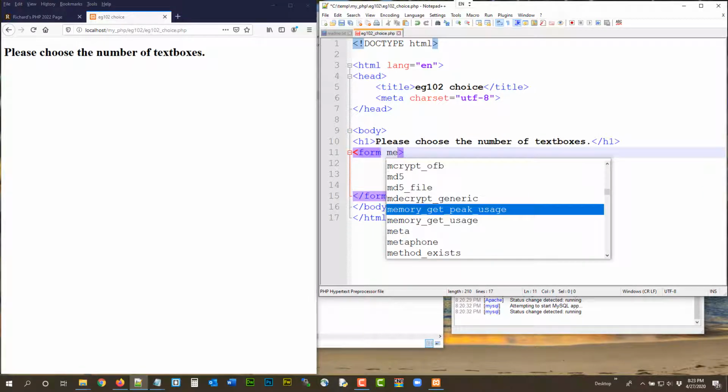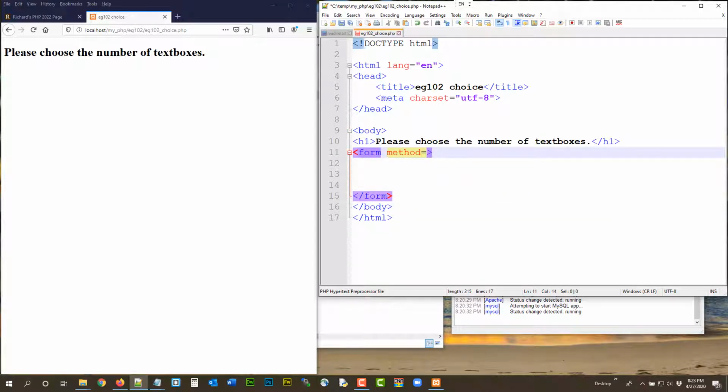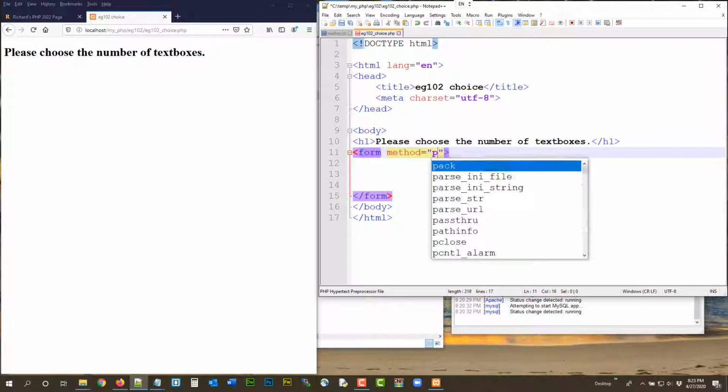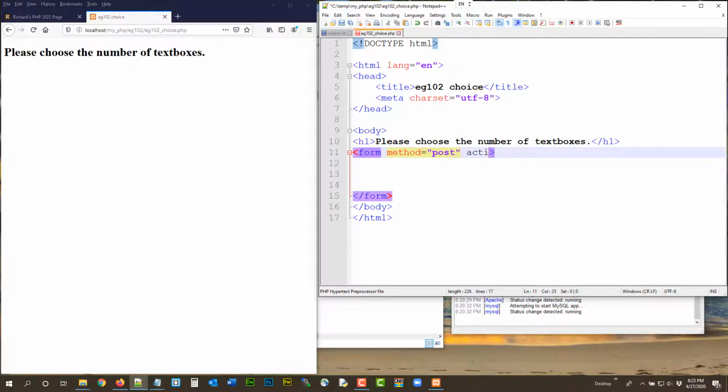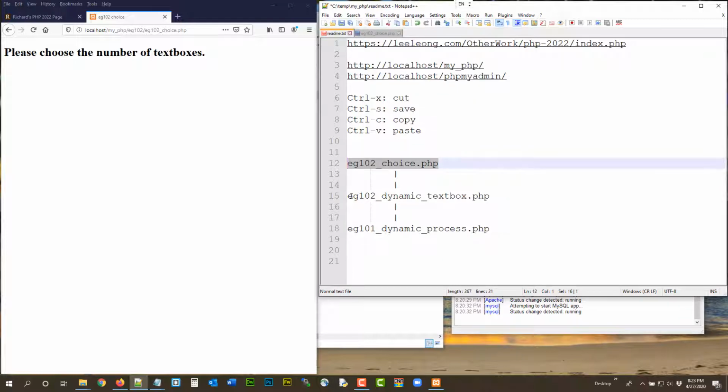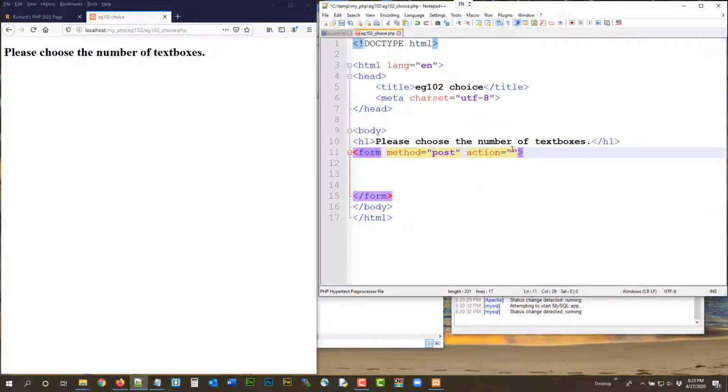And let's use a post method. And then send to the next page. We say that the next page we are going to use is EG102 dynamic text box. I'm just saying that, hey, I'm going to send it to this page.